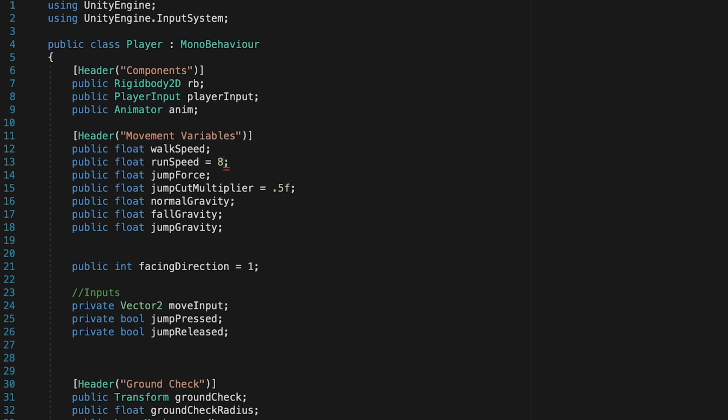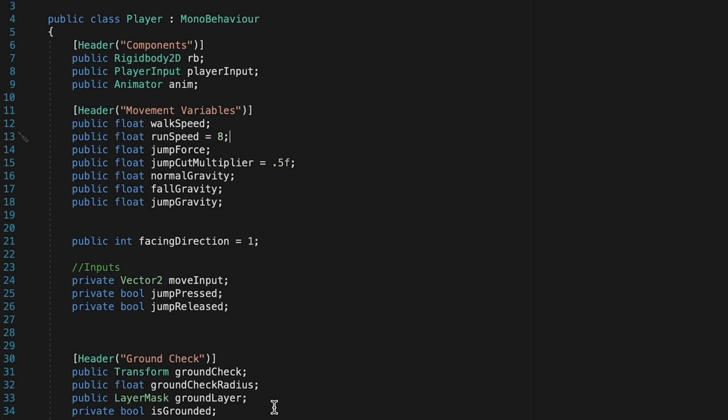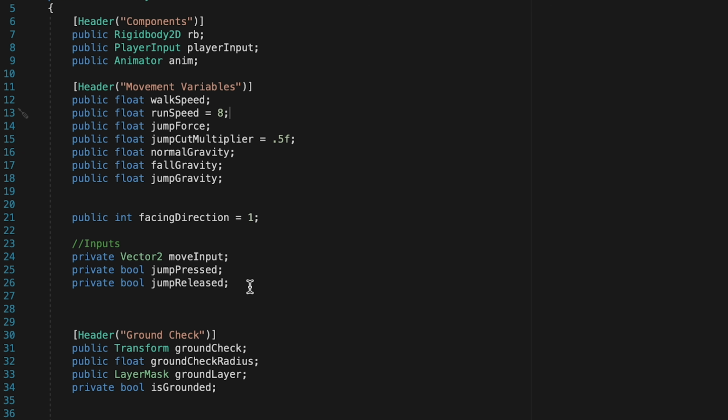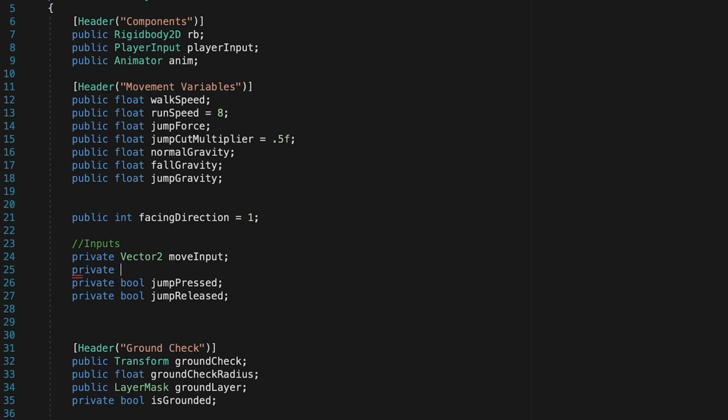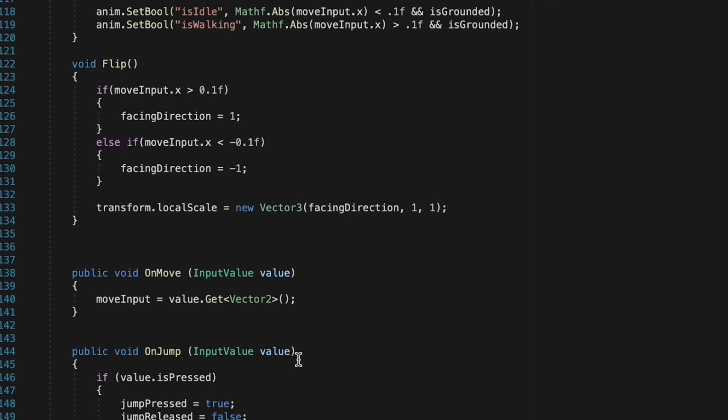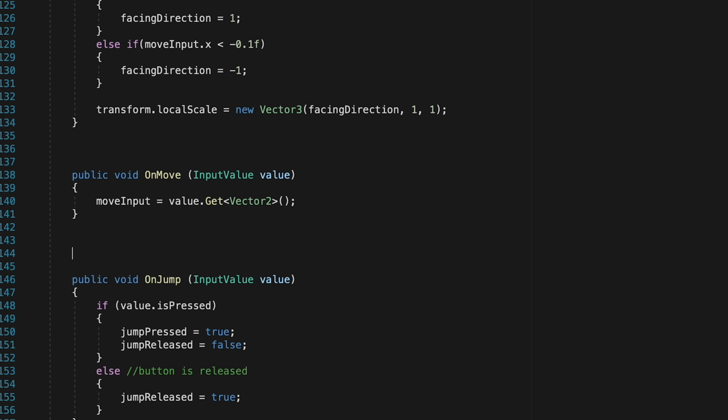We'll also just set a default run speed of 8 here for now, though we can change that in the inspector later. The one other thing we need to do is create a new bool here for our inputs. Since running is closely related to moving, I'm just going to put it up there, and we'll make a bool called run pressed.